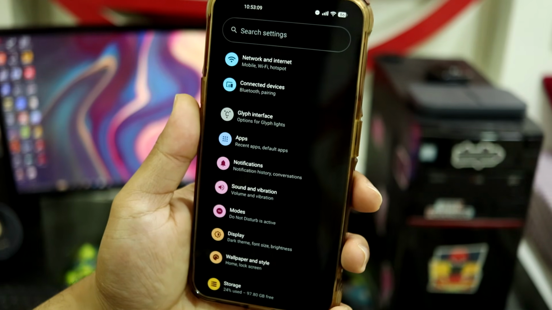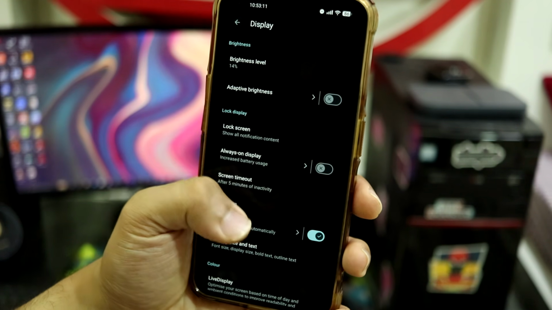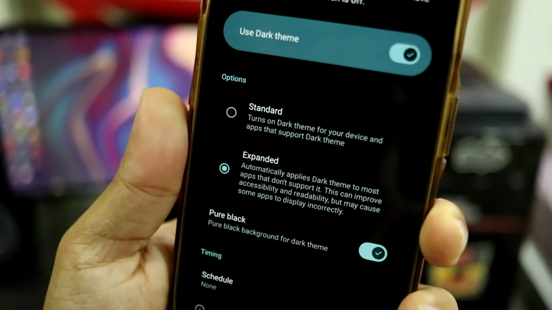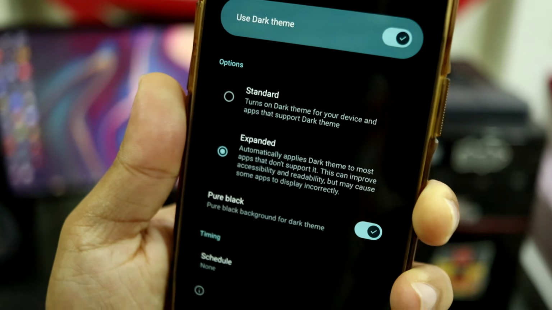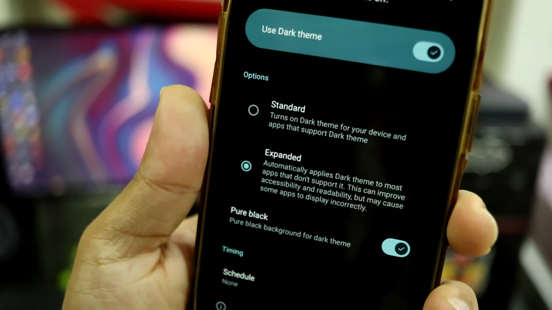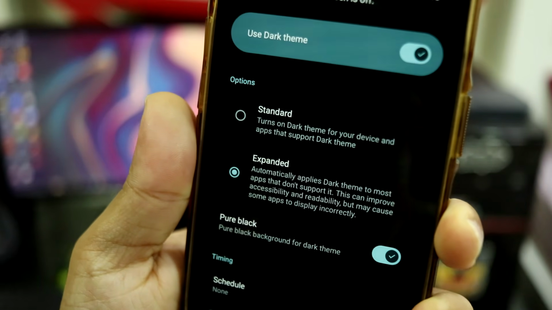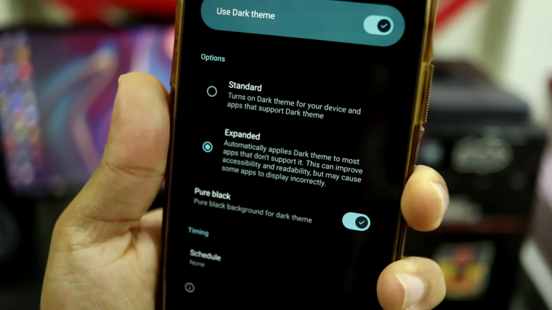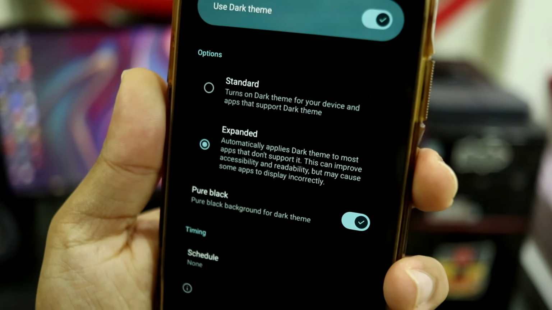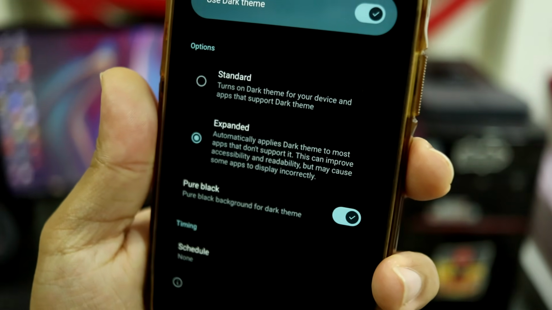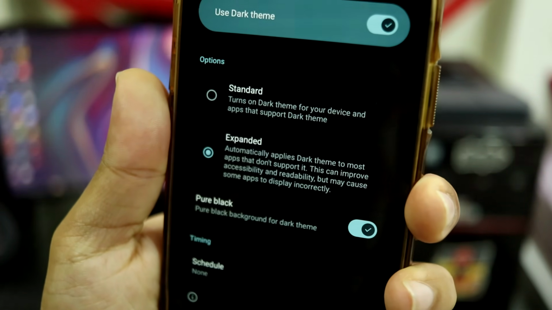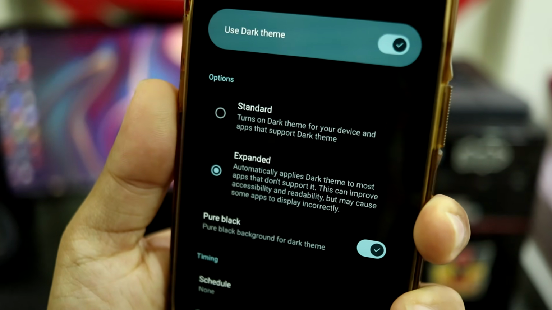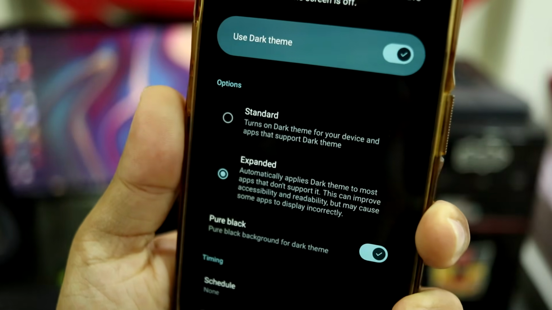Now to the next feature, the expanded dark mode. Going to display, dark theme, we have a new option which is the expanded dark mode. Now you can read, this automatically applies dark theme to most apps that don't support it. So a lot of apps don't natively support the dark mode or the dark theme, and this expanded mode will force those apps to use the dark theme. Some of the apps may also display incorrectly, some information might not be properly visible, so you can also disable that with respect to the overall usability, accessibility and readability of that app.